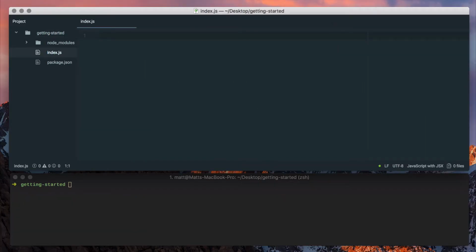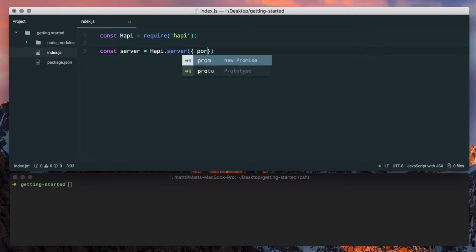I've created an index.js file to hold the example. First, I'm going to require Hapi. Then we're going to create a Hapi server object that listens on port 4000, so we pass that as an option to hapi.server. Next, I'm going to write the code that actually starts our server listening for requests.